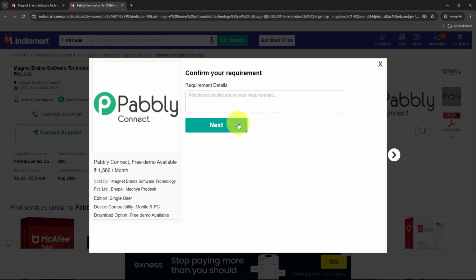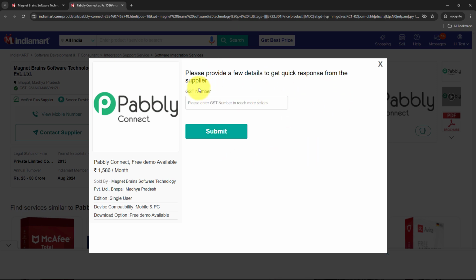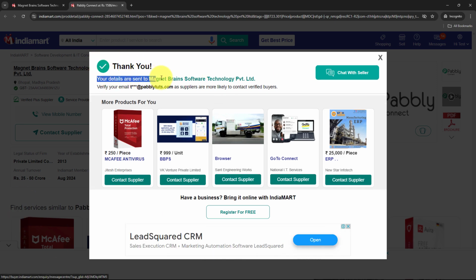Here I'm going to enter my query, which says looking for a 5-ton capacity industrial crane for our new manufacturing unit. Please provide the specifications, pricing and availability. And then we are going to click on next, and now it is asking me for the GST number. As you can see, this is not a required field, so I'm going to leave it blank and click on submit. And as soon as we click on submit, it is saying thank you, your details have been sent to Magnet Brain Software Technology Private Limited.